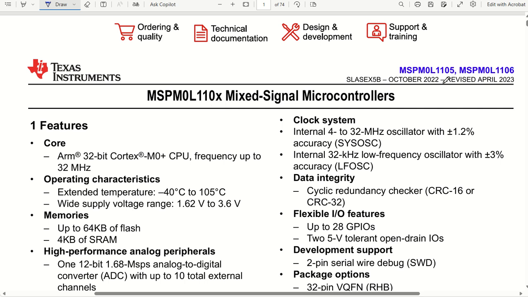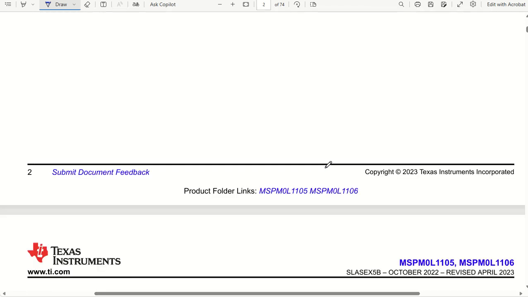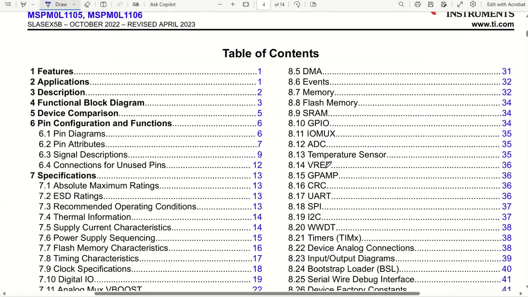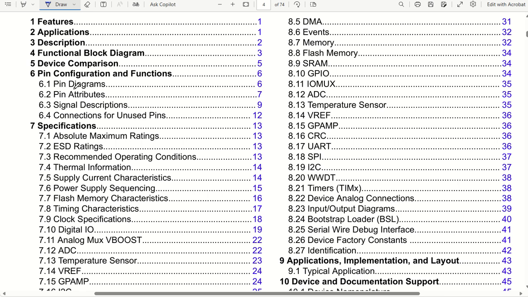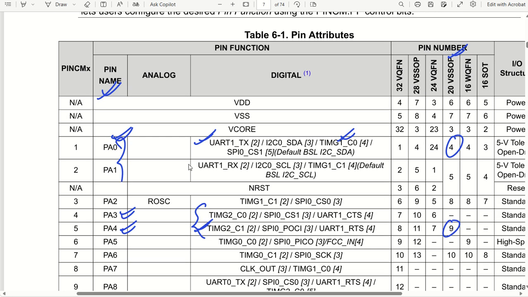MSPM0L1105 and 06. What we are going to do is see the pin configuration or pin functionality, where it is available, right? So I have here pin diagram and pin attributes. So there it is, pin attributes. Go to this pin attributes, you will see a lot of things that is already there, right?